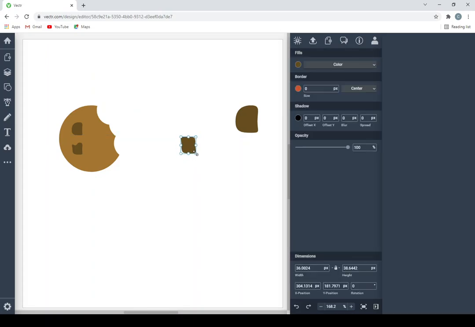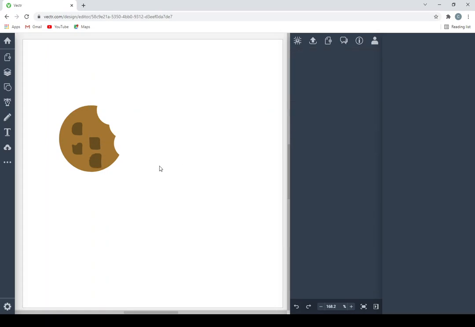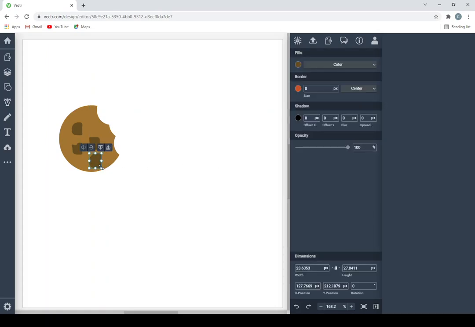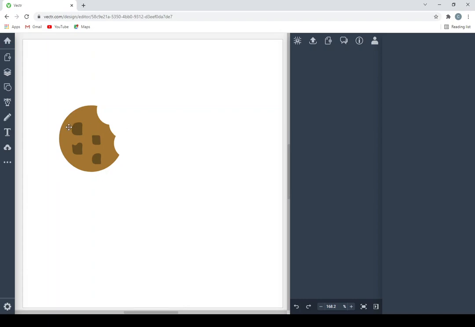Bit more of a square one. There we are. And finally, I think I'll leave that one the same as the first one. So let's pop that one there, and that one can go there. I think that one's probably a little bit big, so I'm just going to make it a bit smaller. Again, all of this comes down to your design preferences. Personally, I just think that would look a bit better. Okay, so I'm happy enough with that.